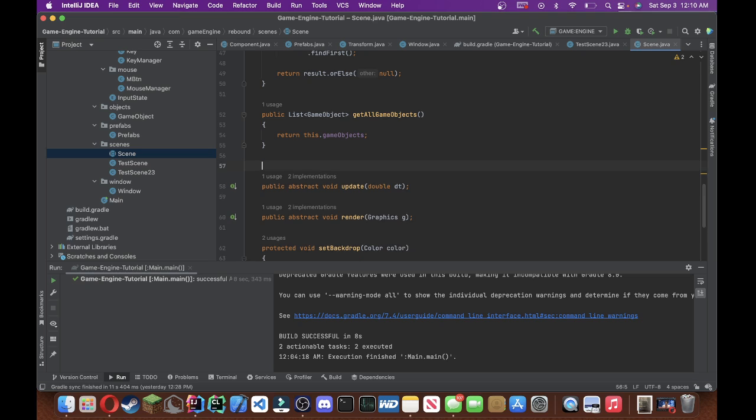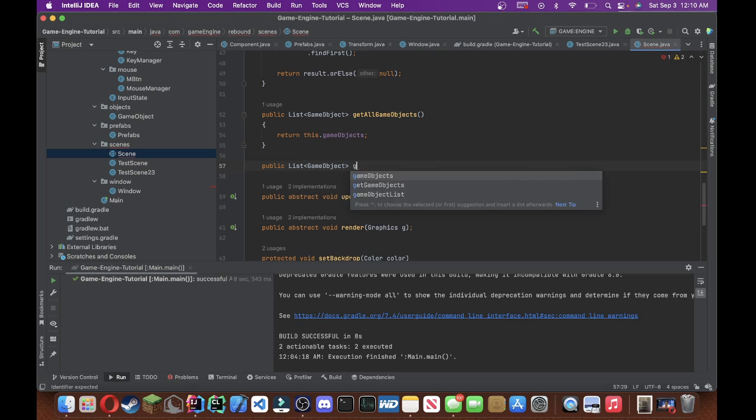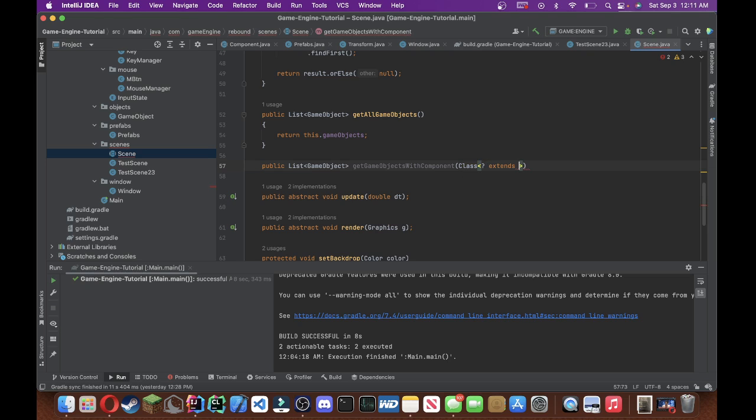Now let's make another one that returns a list of game objects, but this one's going to get game objects with the component specified within the parameters. So we're gonna say, all right, you have to pass in a class that extends the component class, meaning you have to pass in a class that is a component type. We'll just call it component class.